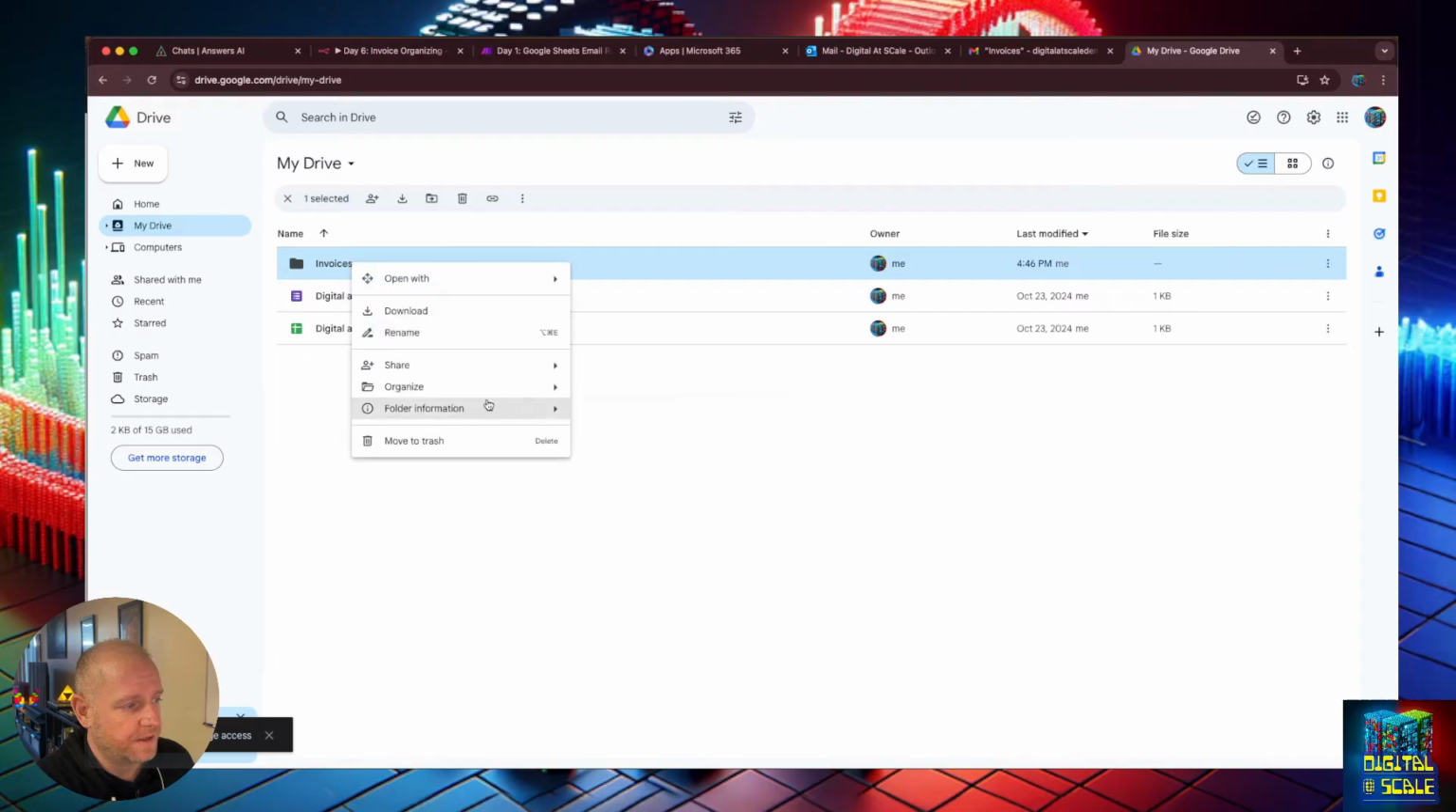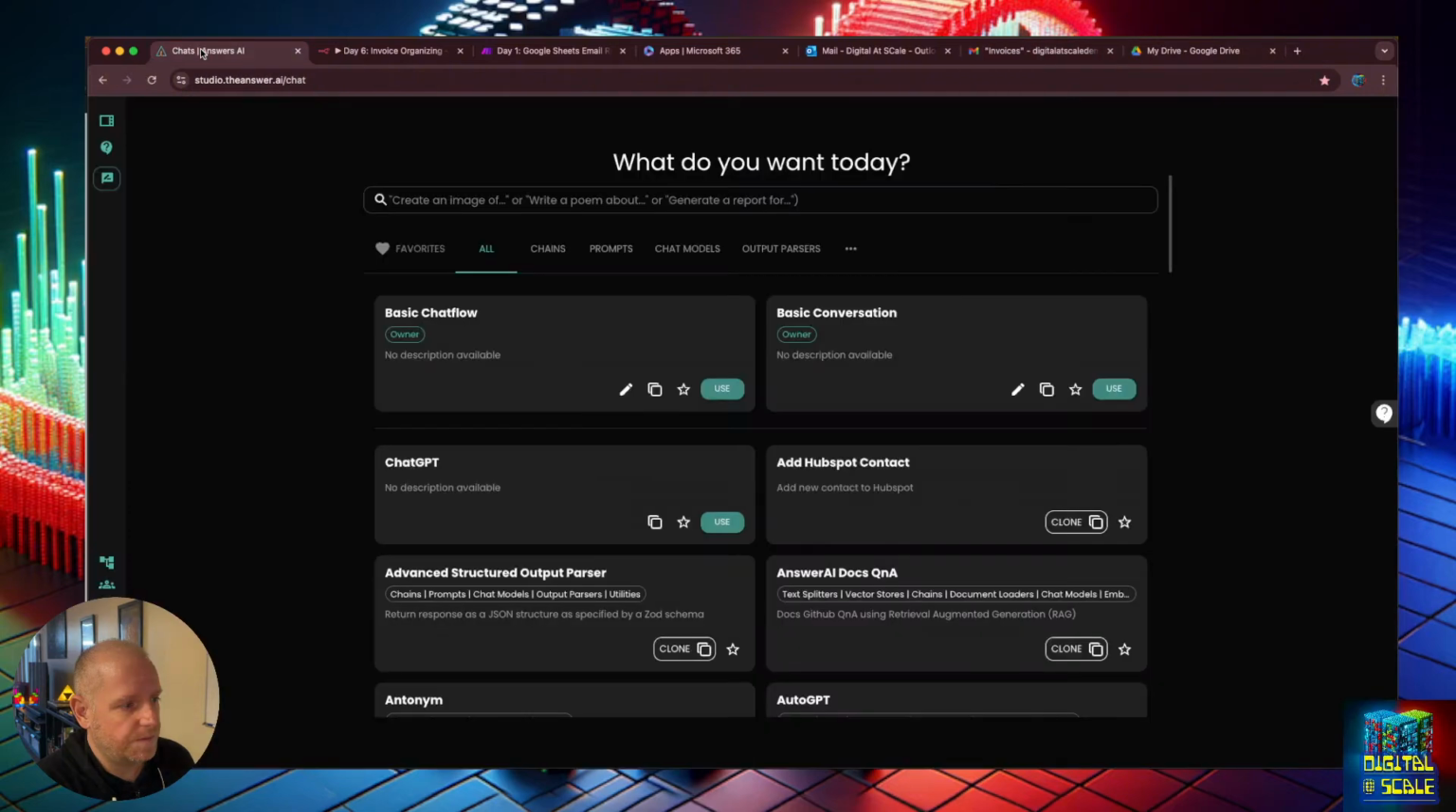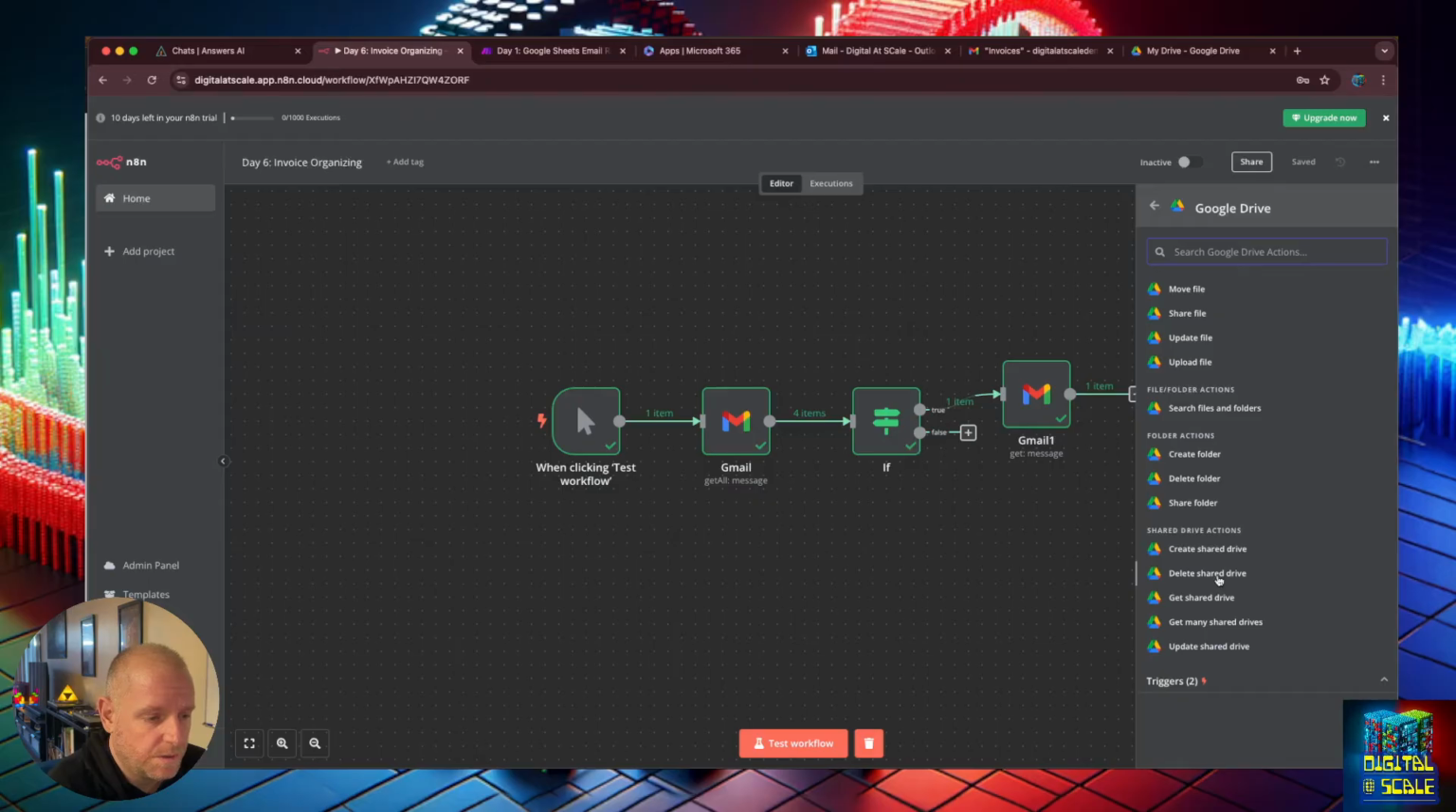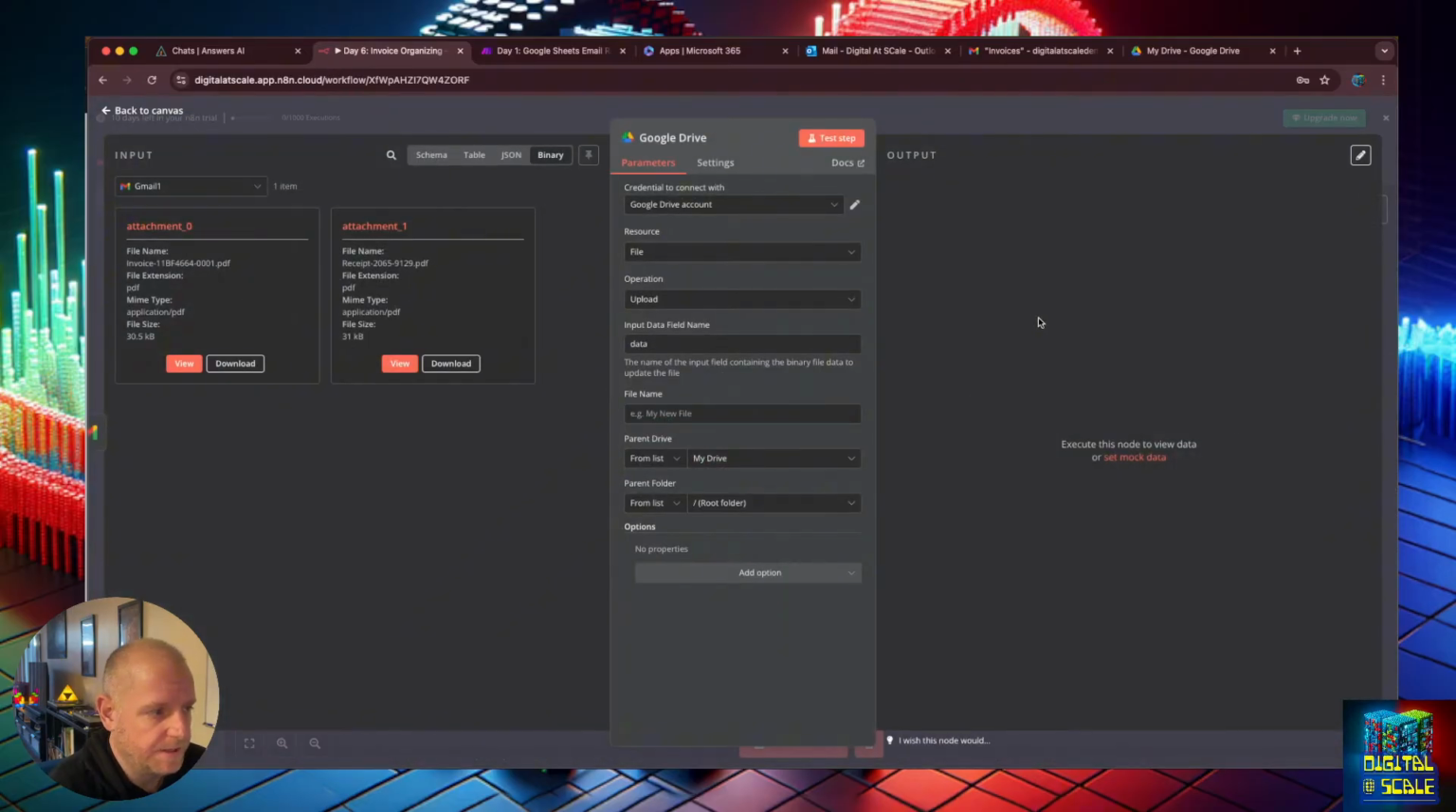So if you right click on this and say share, copy link, what you'll want to do, let me back over, is that we're going to upload a file. Automatically it knows that we have our Google Drive account. It knows that we're uploading a file. The operation is upload, and it's getting data. So this is actually from this information. I don't know if we might need to change the name of that, but we'll see.